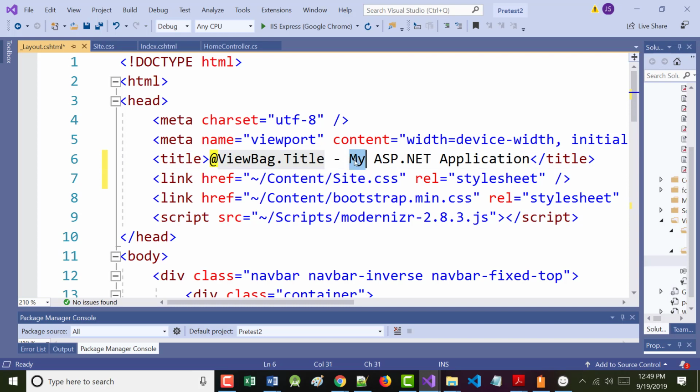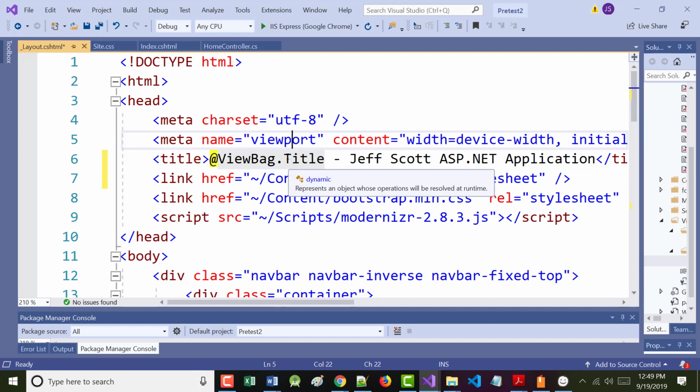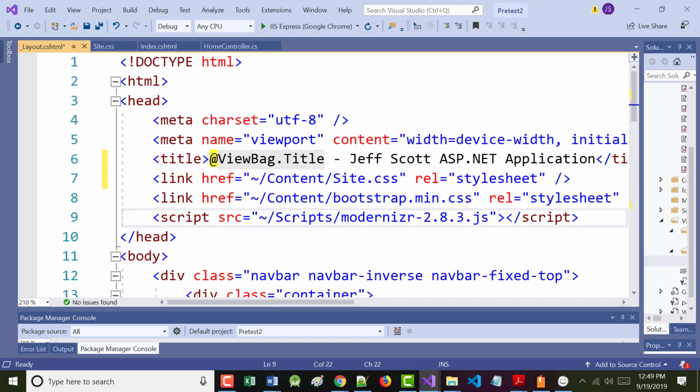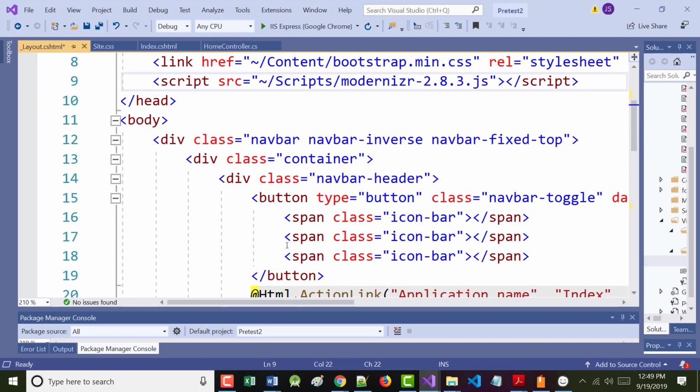So, like I said, we shouldn't have to make any changes. I don't believe I made any changes in here other than the title that I just showed you. Okay, again, we're using Unicode. We're making it responsive. We're setting our title. We're bringing in our style CSS file. We're bringing in the bootstrap min CSS file. And we're bringing in Modernizr. All right? So that brings us down to here.